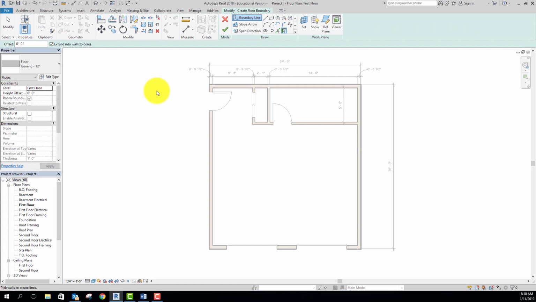So it defaults to use this tool called Pick Walls. So I can go around the edges here, click on the 4 walls, and now I see pink lines there around the outside. Those are going to be the edges of my floor slab.